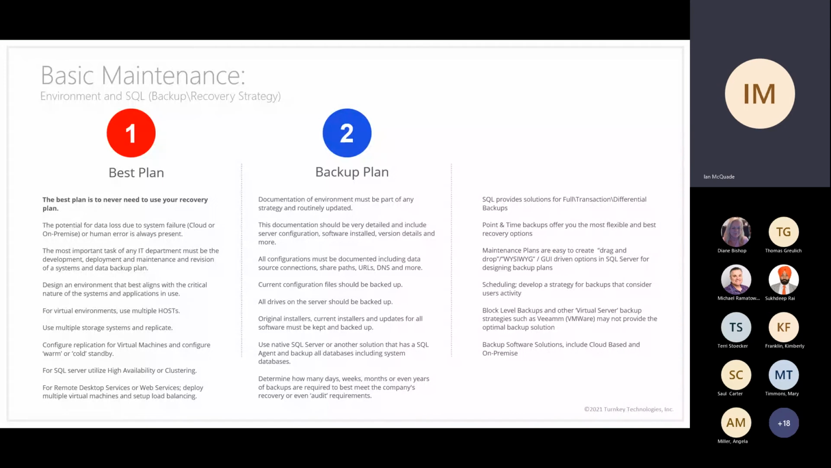If that database is large, that's not practical. That's when you get into using full backups followed by differentials and transactional. Obviously, point in time offers you the best flexibility. If David decides to accidentally delete 50,000 records at 2:30, it's nice that you can restore to 2:29 as opposed to going back to the prior evening.